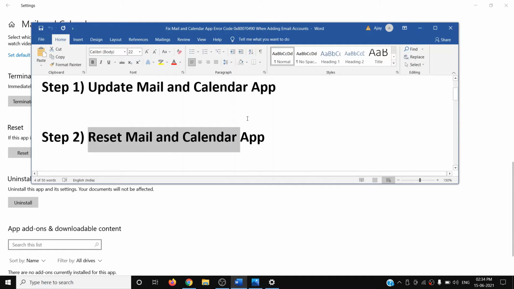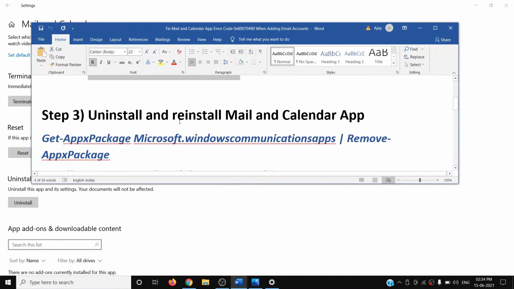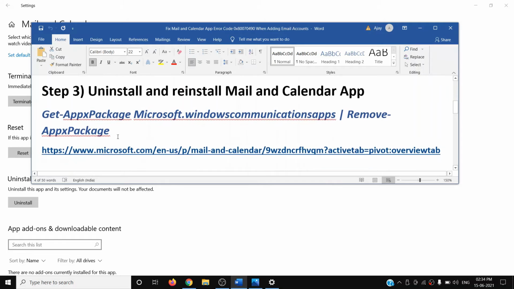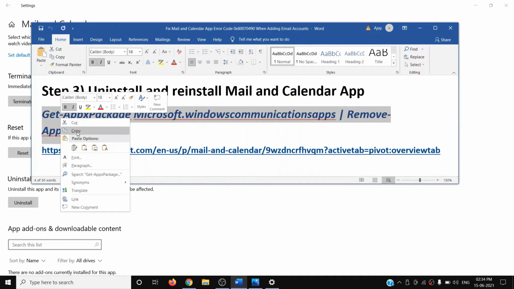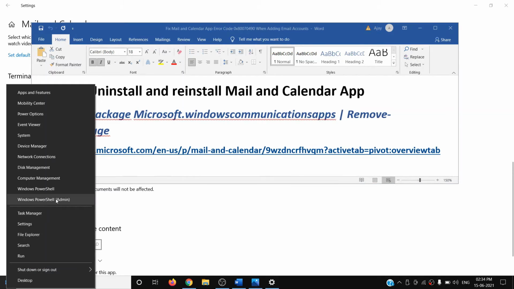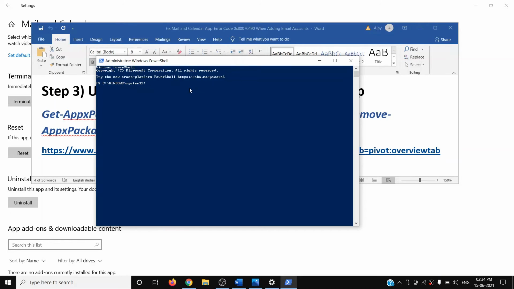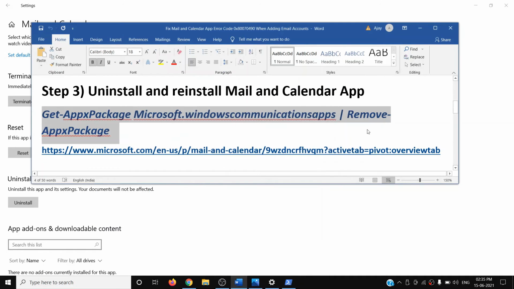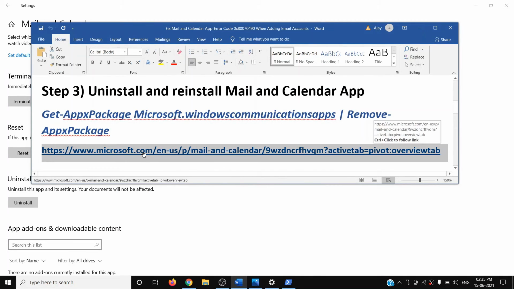Now still you're receiving the error message. In that case, you can go ahead and uninstall and reinstall mail and calendar app. For this, copy this command. The command is provided in the video description. Then open Windows PowerShell. So make a right click on the start menu, then click on Windows PowerShell admin. Make sure that you're opening PowerShell as an administrator. So click on Windows PowerShell admin, then click on yes to allow and paste the command over here. Now hit the enter key on the keyboard, and this will go ahead and uninstall Microsoft Mail app or calendar app from your computer.